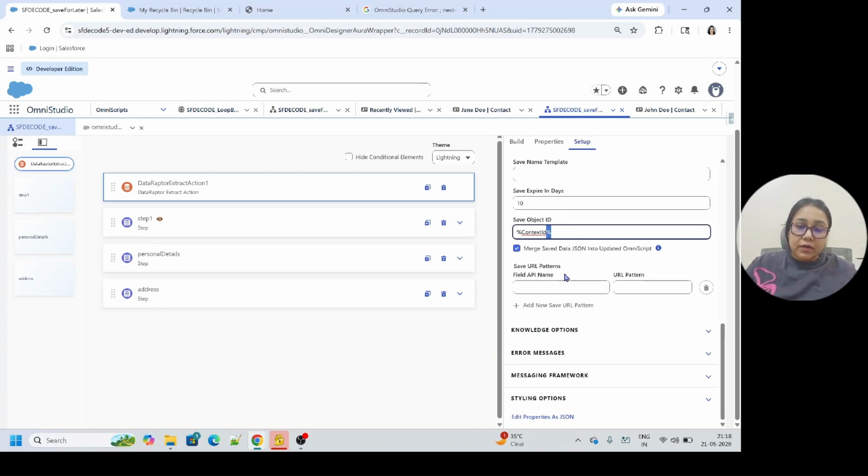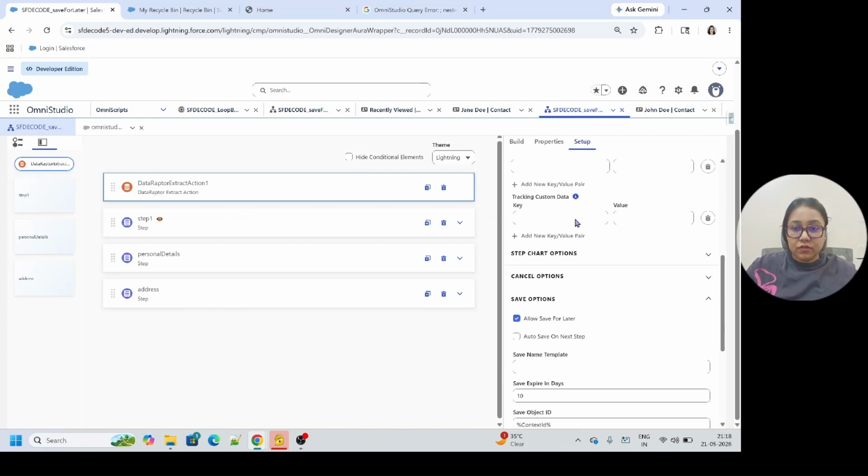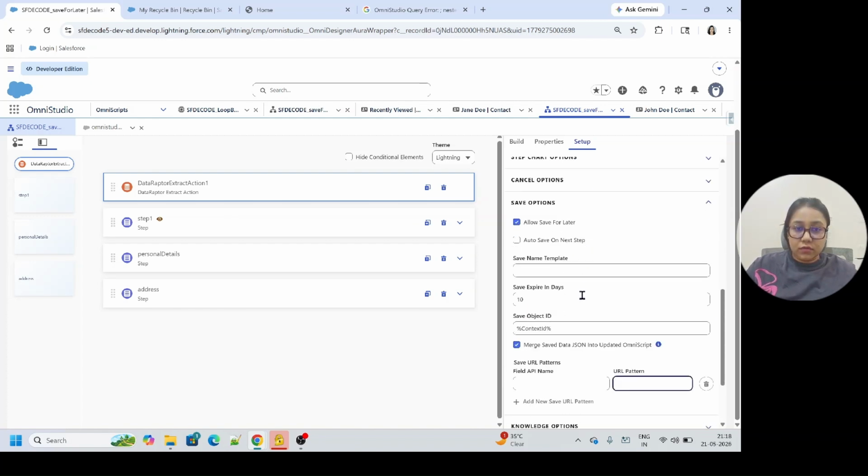Now, saved URL pattern, what's that? You can specify what URL you want to open that saved OmniScript in, whether it's a Lightning record page or a community page. You can specify the custom field name and the pattern, and it will open in that particular URL, whether it's a community or a Lightning page. So these are the setup features for save for later. Let's see how to implement this.